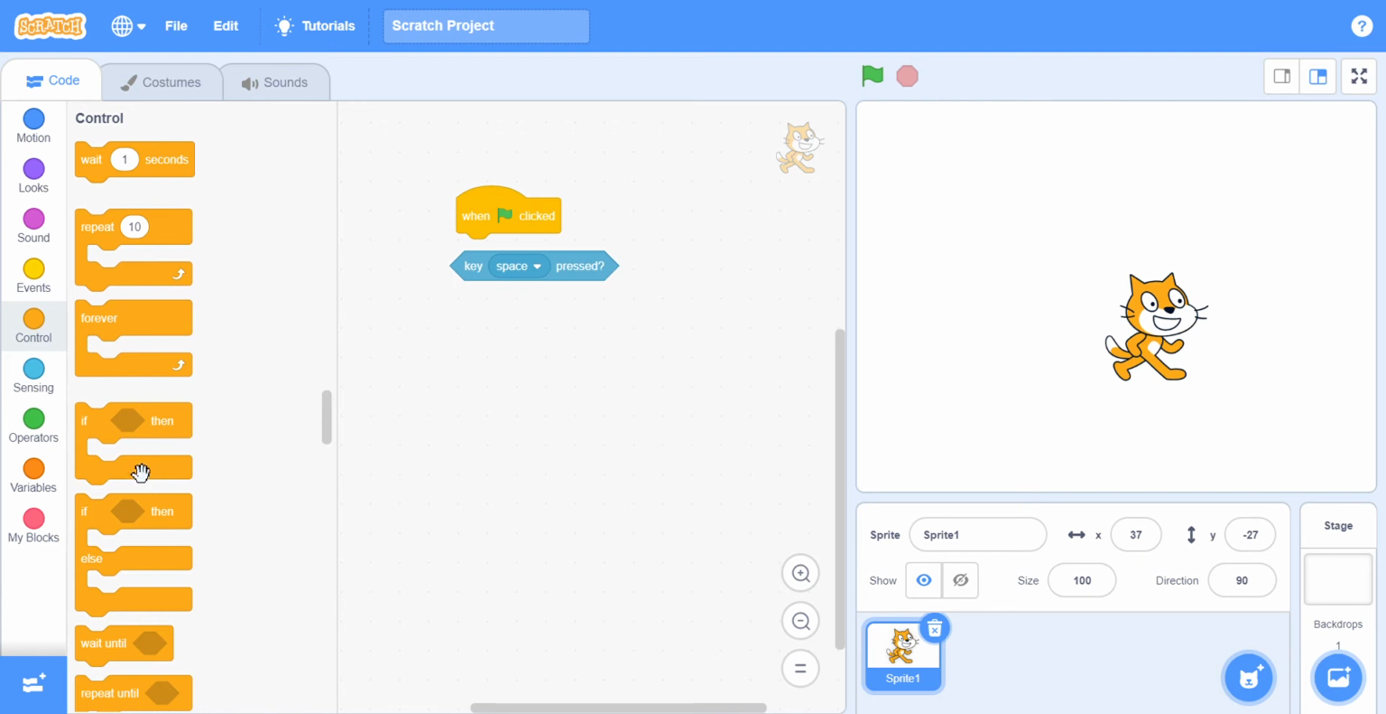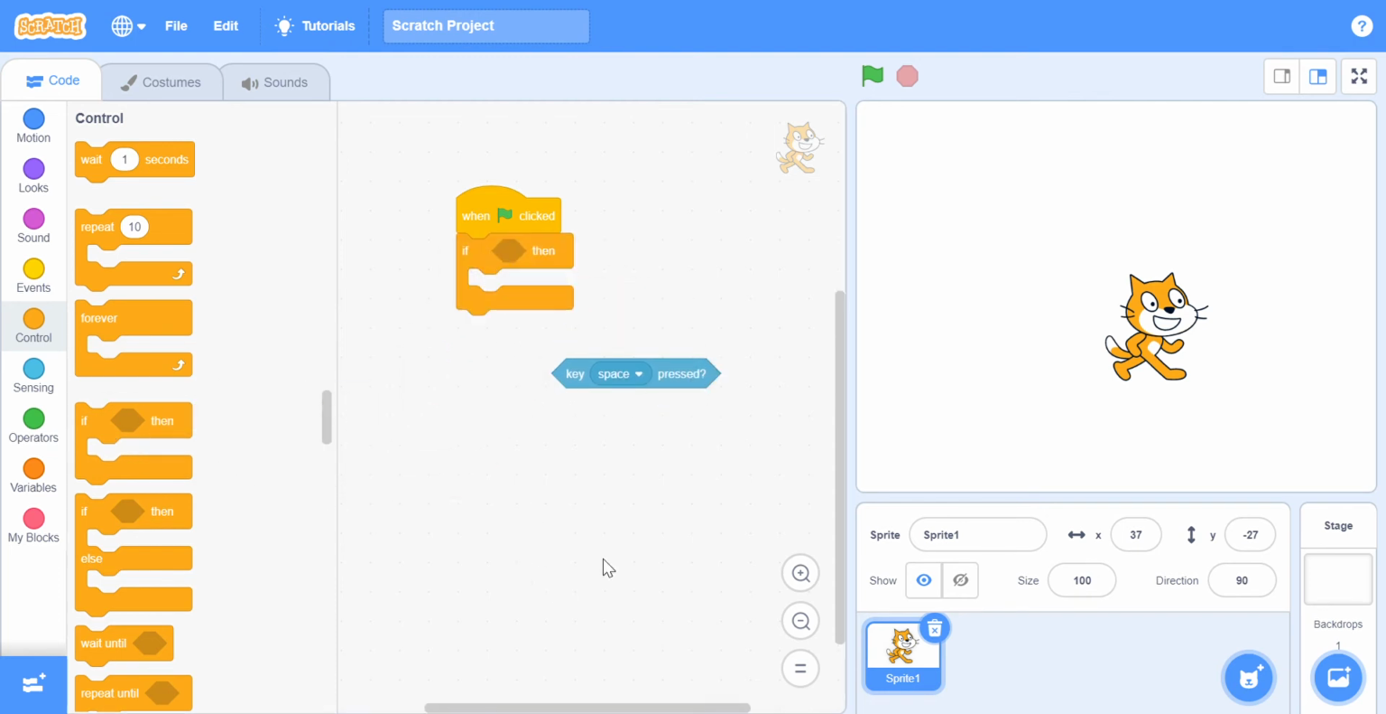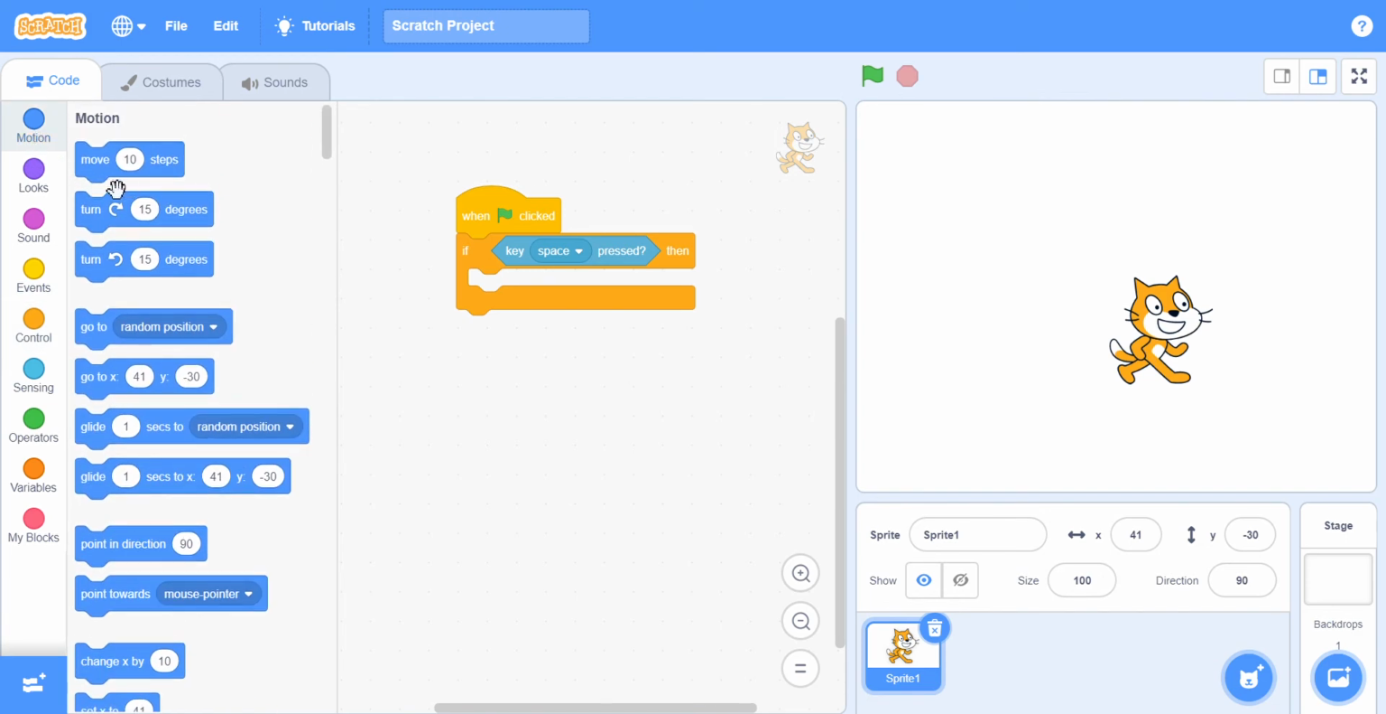In this case, we're going to use the if then block. Okay, let's move this across and snap that in now. Now let's try to put this in there. Okay, now what does this say? If key space pressed, then what will happen? Well, what was our project? Our project was that I want the Scratch cat to move 10 steps forward, and that's exactly what we're going to be doing. So let's go in motion and move 10 steps. Let's grab that. Okay, so that's what we've got.